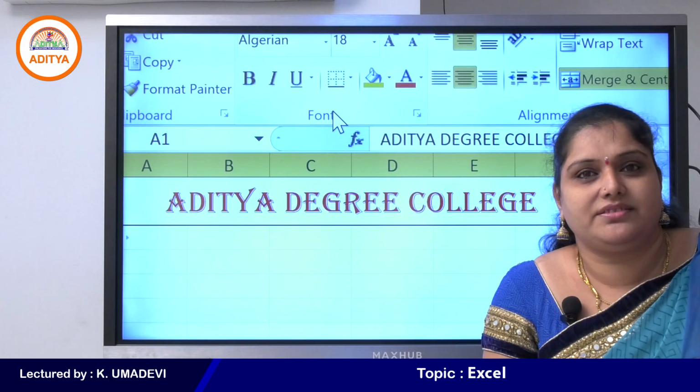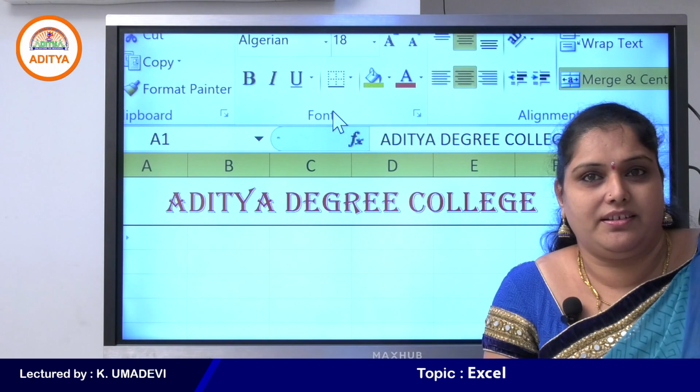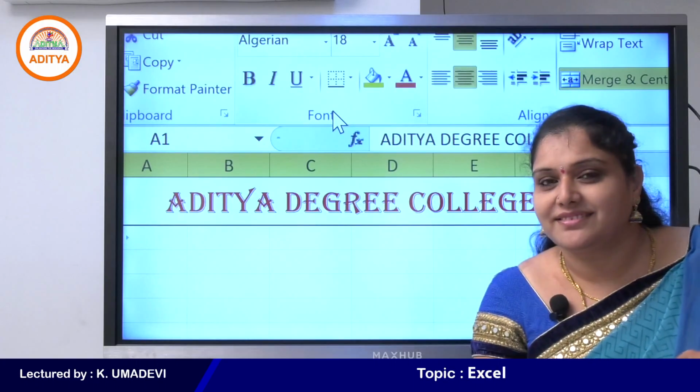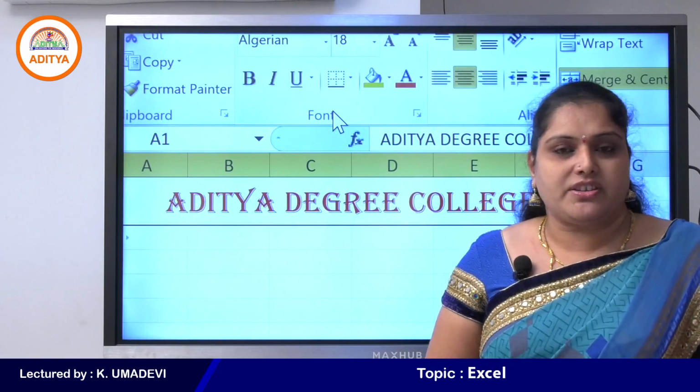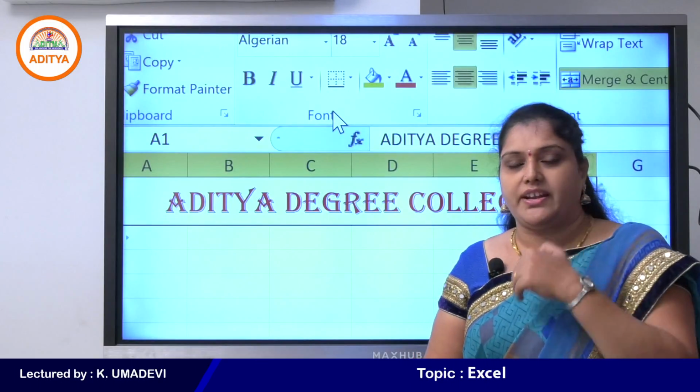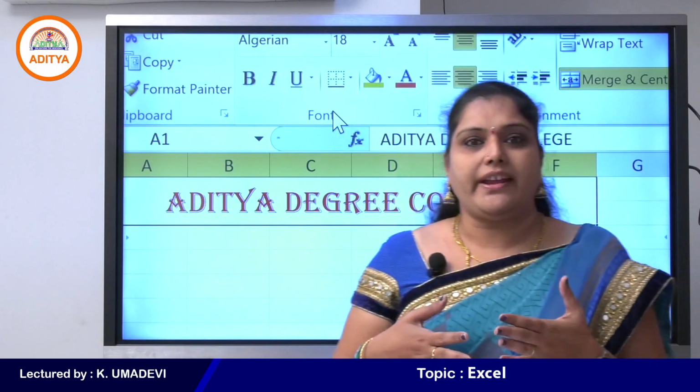Yes, very good. Simply press the Enter key, right? In an MS Word document, if you press the Enter key, that is nothing but a line break. That means we can enter a new line, right?